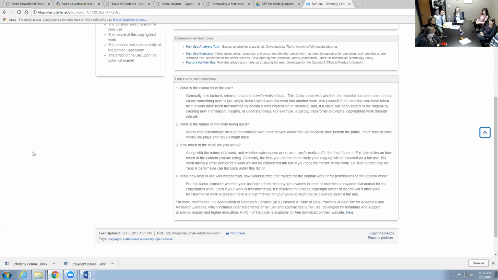The fourth one is pretty interesting. It's the effect on the market for the original work. So you have to consider whether your use takes from the copyright owner's income or it impedes on a new potential market for that copyright owner. So if you do copy that hook of the song, but nobody listens to it and you don't make millions of dollars off of it, then maybe you could use the defense of that fourth factor. It's not really impeding on that person's ability to make money off of their original work.